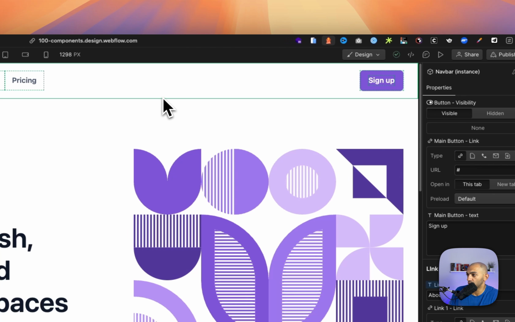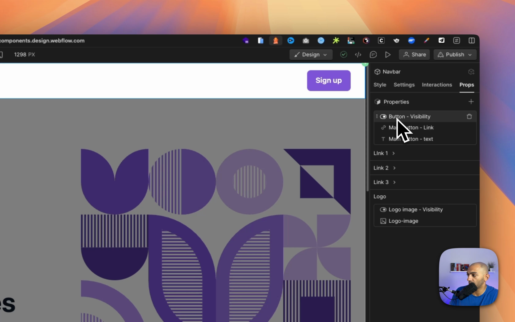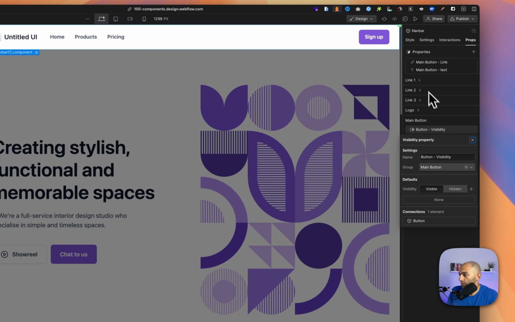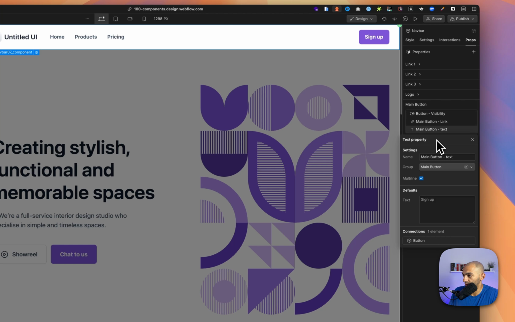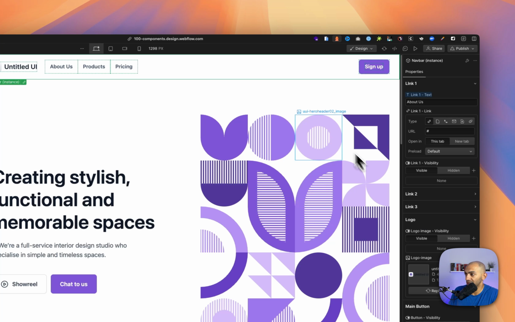Now, again, let's group those in a button property. So we go back to properties of the navbar and let's collapse this. Let's group this in button or main button. And this one goes to main button. All right, so I have all properties set up for the navbar.